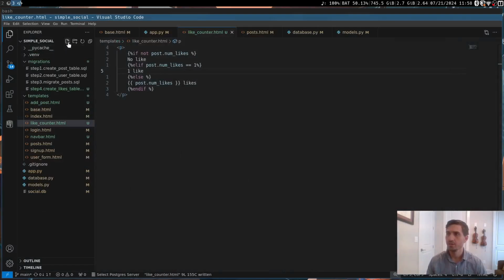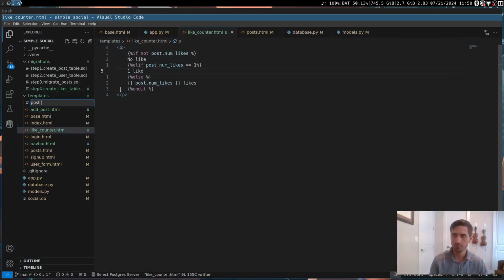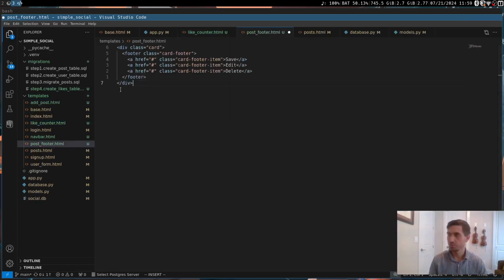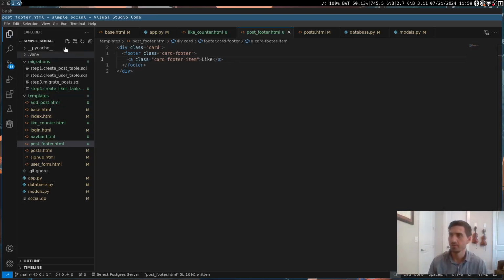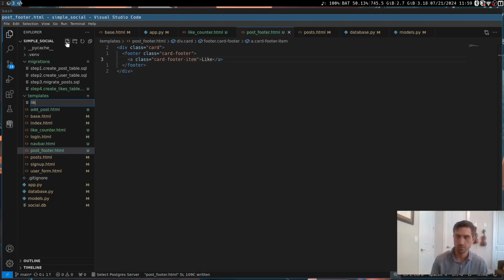I'm just going to copy this and go back into my code base. And I'm going to add a new component called post footer.html. And I'm going to just copy this in here. So it's got the div class card footer, and then we're just going to get rid of this. For right now, this will be just the like button, and we don't need the href right now. Then I'm actually going to further break this down to make this an actual like button.html.